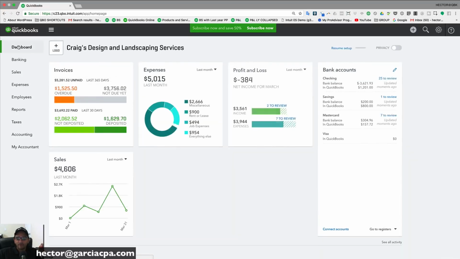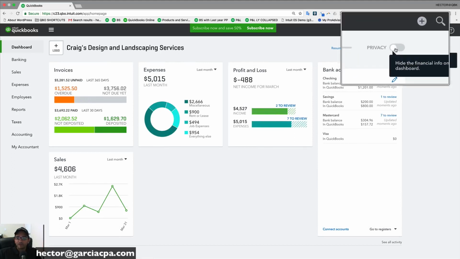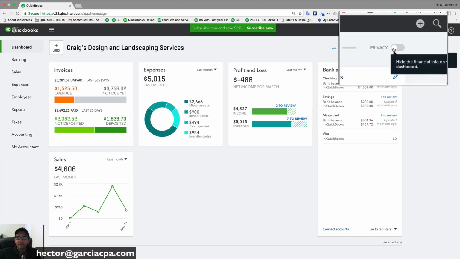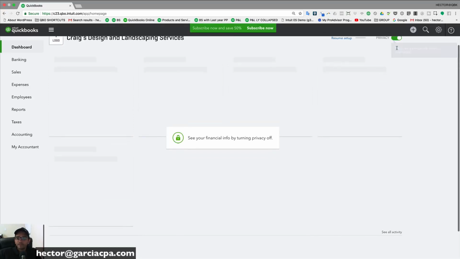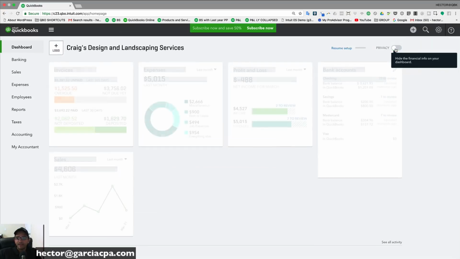There's a little box on the top right called privacy. If I click that, and that's often called Starbucks mode, basically it turns off the dashboard just in case you happen to be in a public place and you open QuickBooks and you just don't want all that information to be seen on your screen. So that's what that little checkbox that says privacy is for.